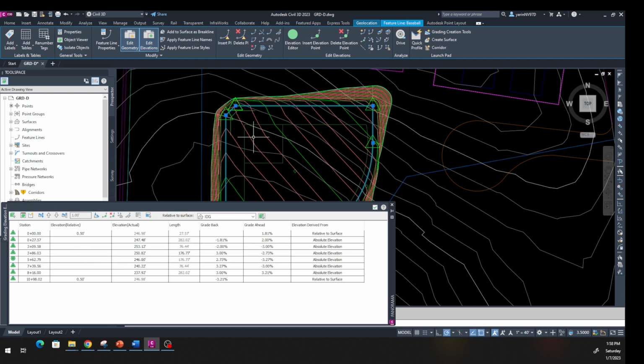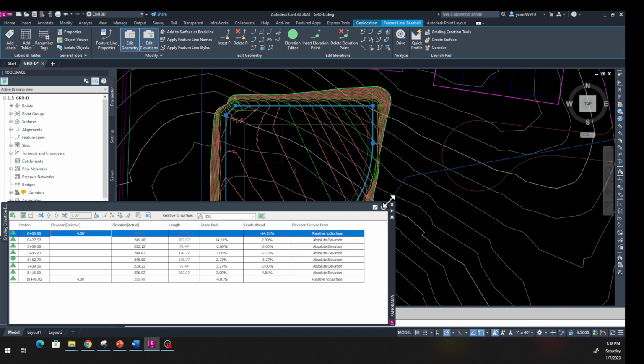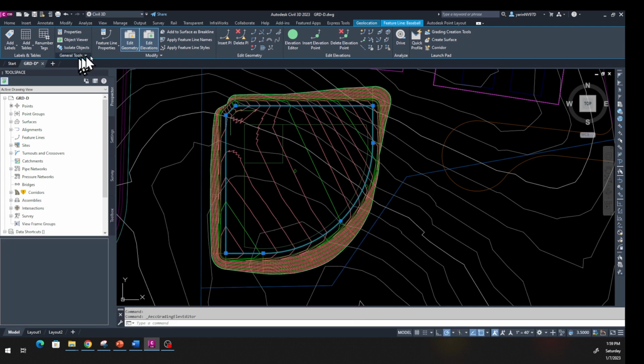Notice right here, everything has been selected. So if I go up by 1 foot, look at all these elevations right here. If I click 1 foot, everything moved up by 1 foot. So let's come back twice, 1, 2. So we brought it down 1 more foot. And if you look at station 0, let's change that to 4 feet. Enter. Let's close this. And let's go look at the object viewer.